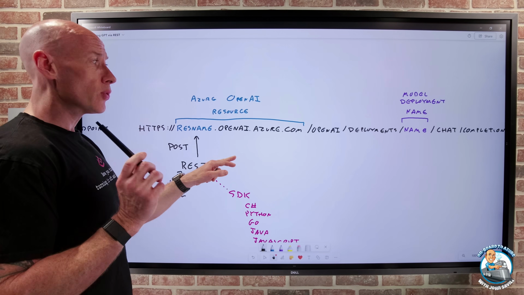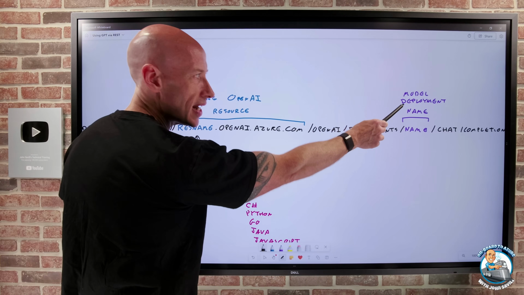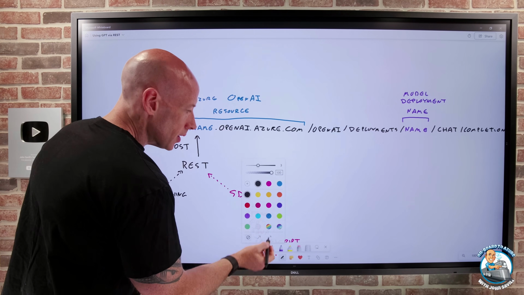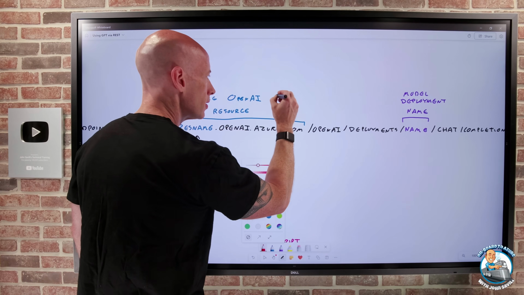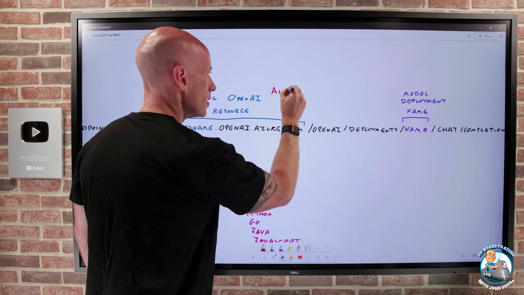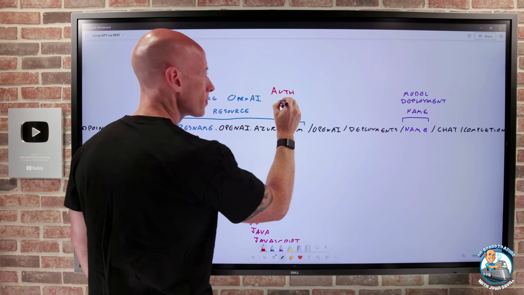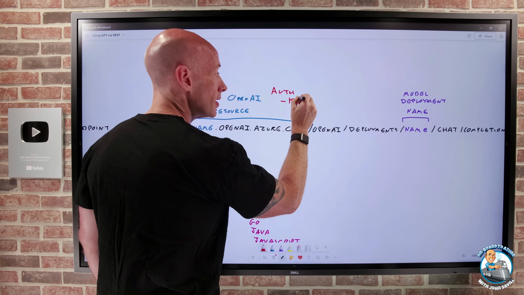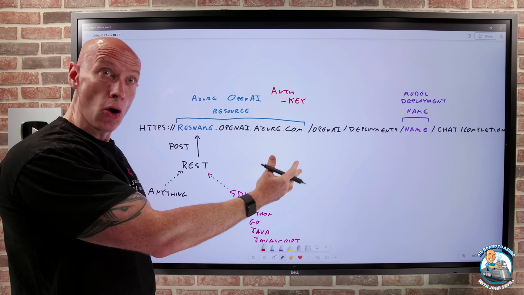Now, where I'm doing the authentication is against the Azure OpenAI resource, not any particular deployment. So I'm thinking about, okay, my authentication is on the resource, and we have two options. We saw there were keys. So I can do a key base. I could store that key in something like Azure Key Vault.